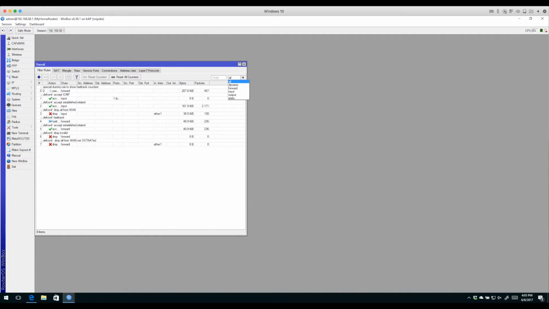In the right-hand corner, you'll see a selector. I'm going to set this to the input chain. Now, if you've done much studying on RouterOS, you'll understand that the input chain is going to influence all packets that are going to the router itself. So let's take a look at these three rules, the default rules, and see what each of them does.